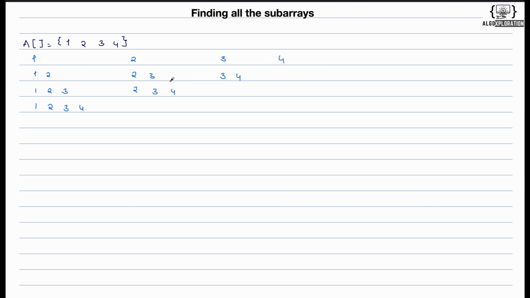Now, if we talk about how many subarrays can be formed when the size is 4, here it is 4, then 3, then 2, and then 1. So 4 plus 3 plus 2 plus 1 will be 10, right? Now, when the size of an array is 4, the number of subarrays we get is 10.